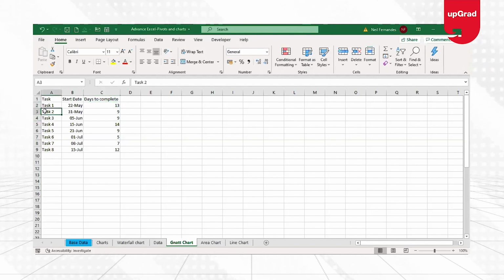However, if you look at task 2, which starts on 31st May, it will take 9 days. So if you look at task 1 and task 2, anybody who is going to start with task 1, and if that same person is going to do task 2, task 2 is going to overlap task 1. So the person doing task 1 and task 2 will have to perform both tasks together at some point of time.